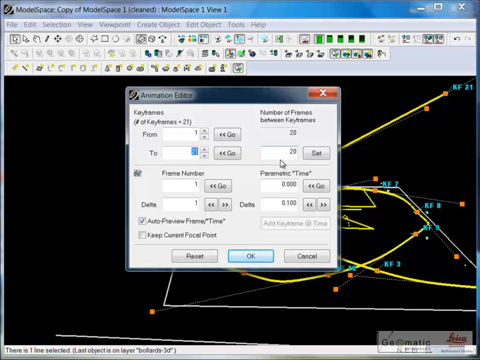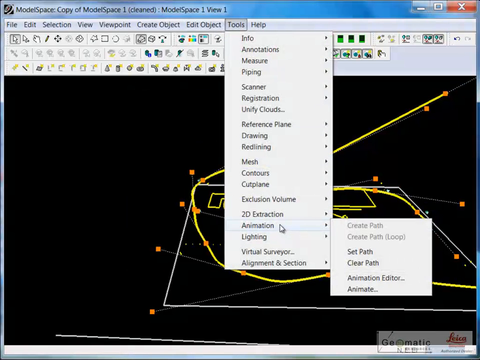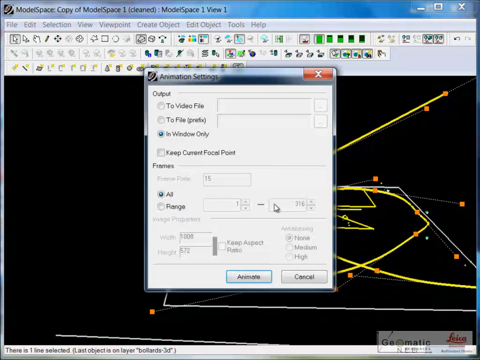I want to insert frames, smooth transition in between those. So I'm going to add 315 keyframes, keeping it at 15 frames a second. We'll set that in there. Okay. Then what we can do is animate this now.